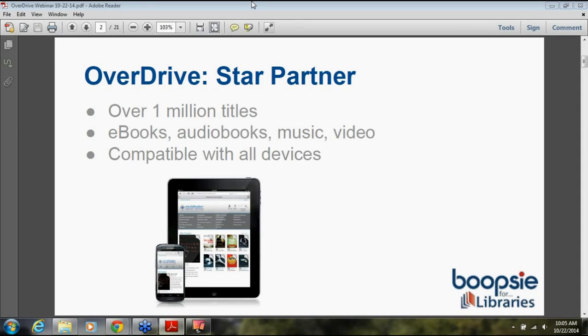OverDrive, you're all familiar with them. They have over 1 million titles, eBooks and audiobooks, music, video. The nice thing is their software is compatible. Their apps are compatible with all devices, and they're a really good star partner of ours.